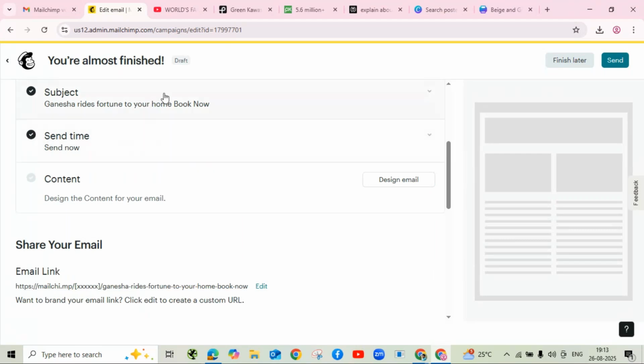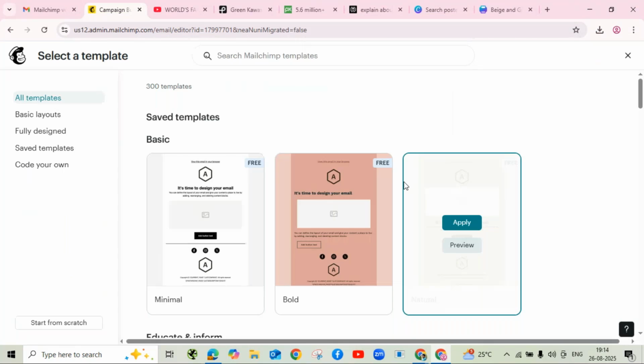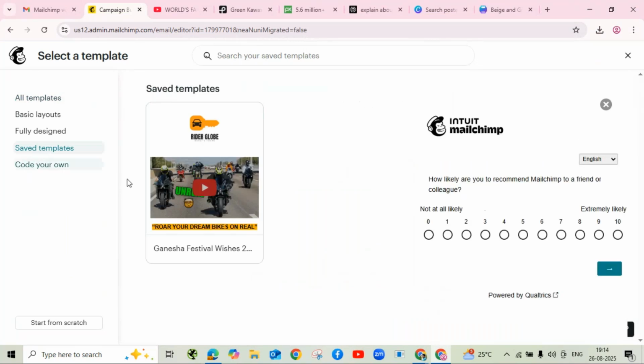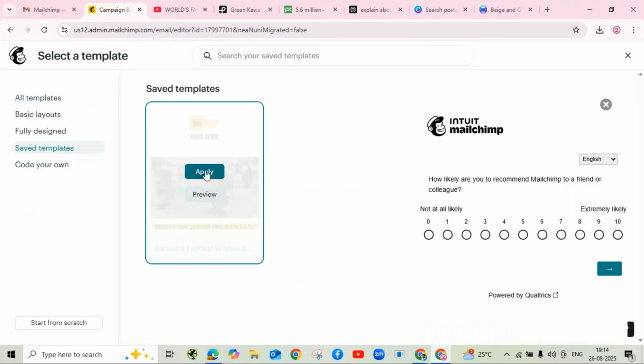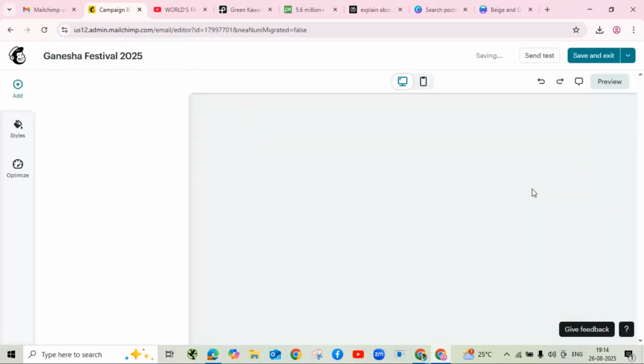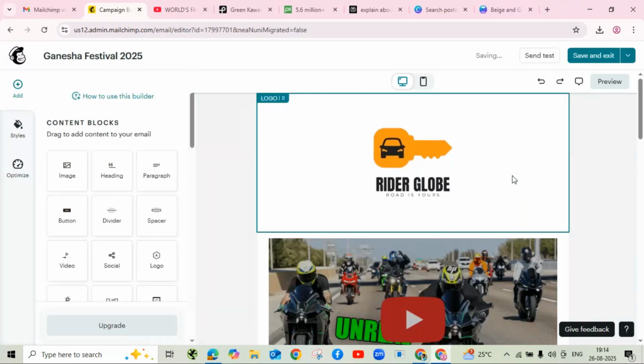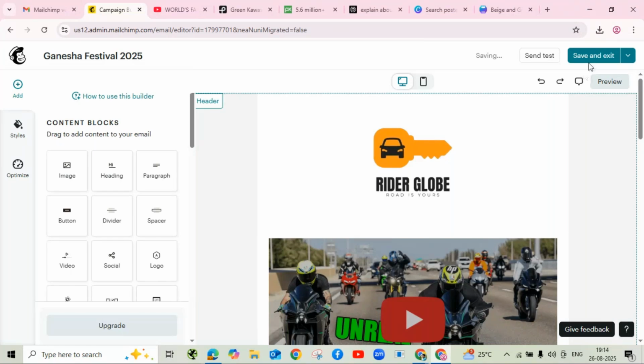So after doing all these additions to send the mail, now finally the content, what you want to convey to your audience. So go to design email. Here you can choose from saved templates. So here we have it. Click on apply. Do you want to convey the same thing without any changes? Save and exit.